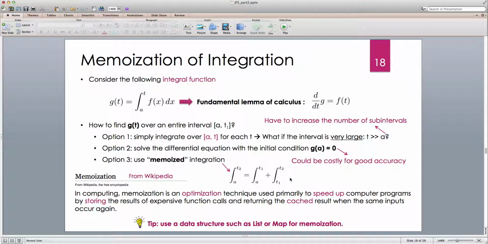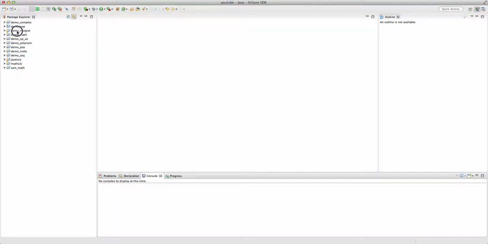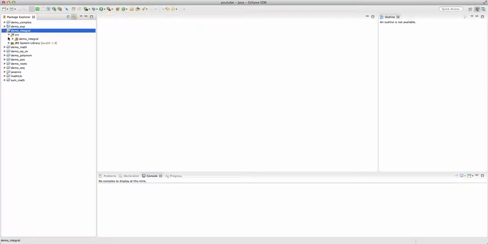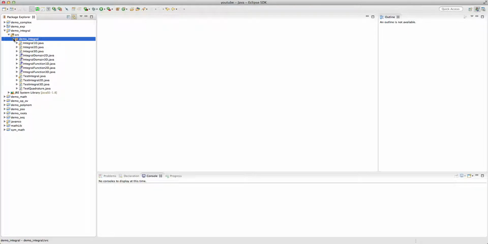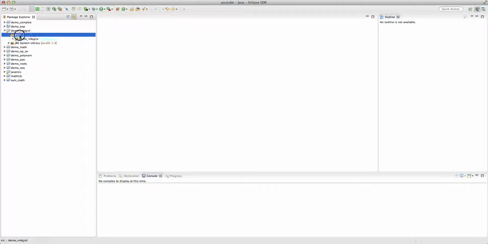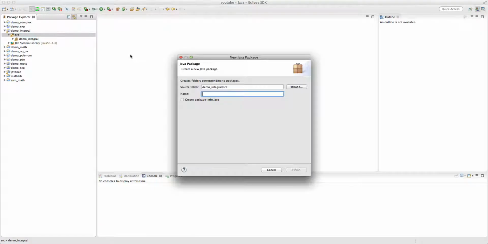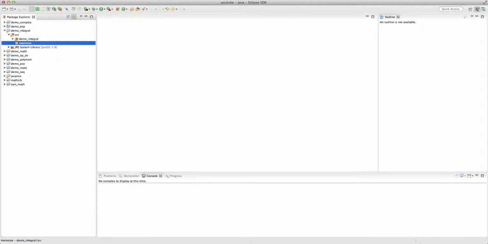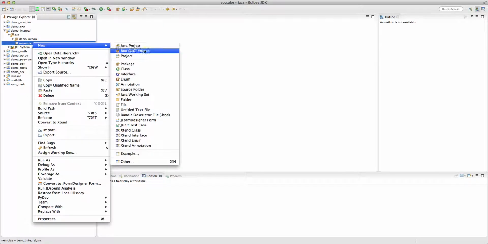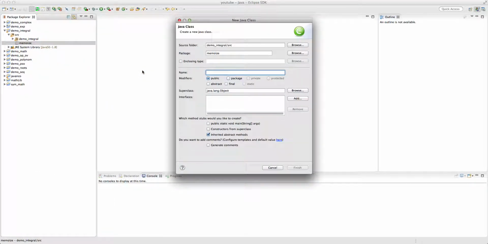So let's go to Eclipse and try to implement this memoization technique for the integral. So we have this demo integral, and here I'm going to create a new package. Let's call this Memoize. And here I'm going to create a class, MemoizedIntegral.